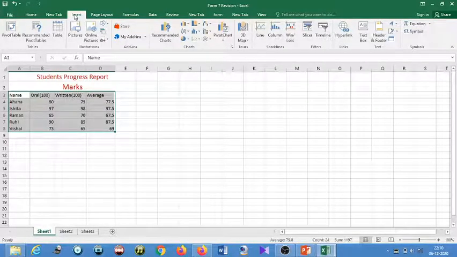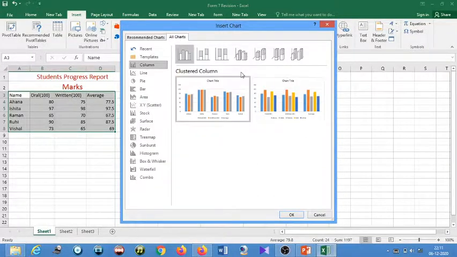Now look here, you have to click on the Insert tab. In the Insert tab, in the Charts area, look, this is the launcher button. To see all charts, I click on this. Now look here, students, the Insert Chart dialog box appears, and in this dialog box you can find all chart types.